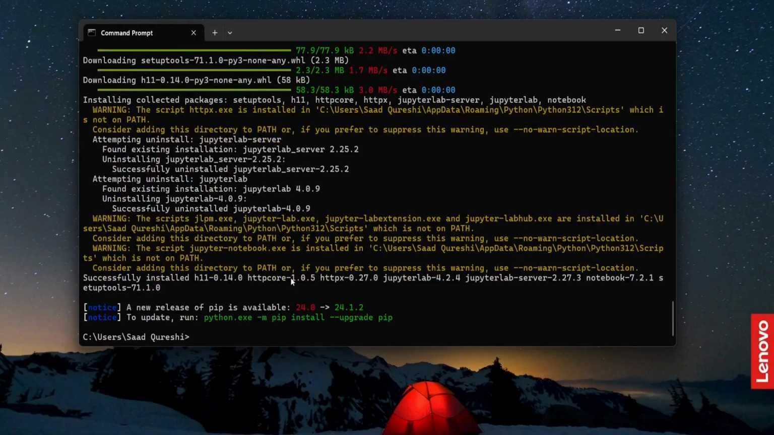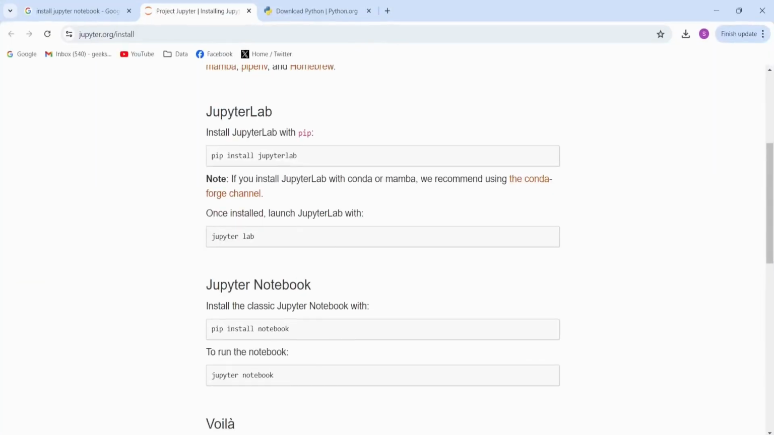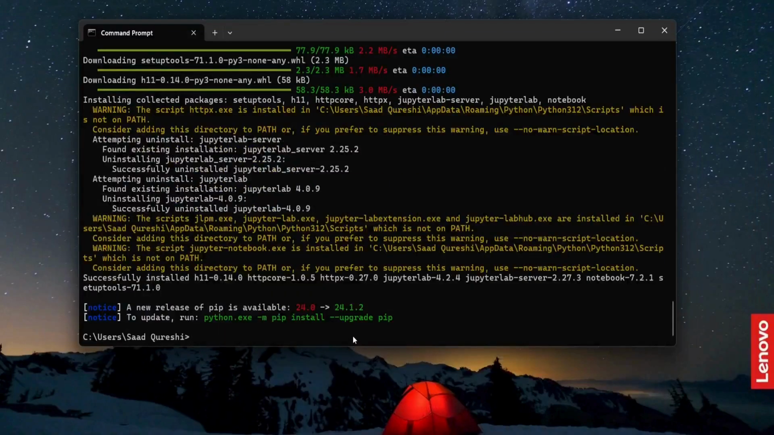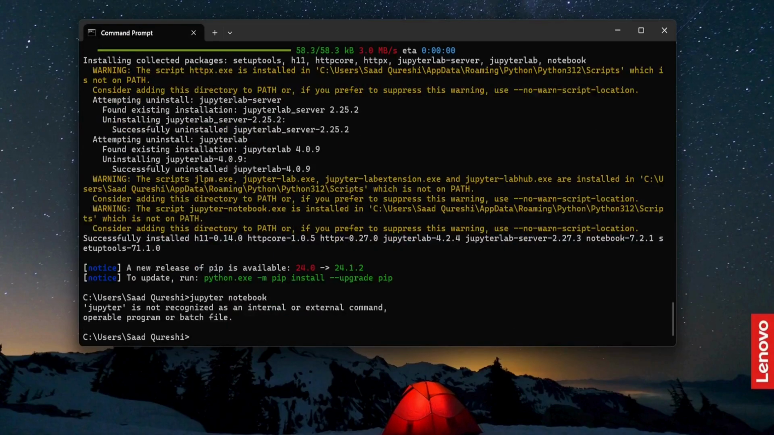So now I'm going to open the Jupyter Notebook. For that, you will type the command jupyter notebook and press enter. This command is not working. There is another command that you can use, and the command is python -m notebook. If the first command is not working, you will use this command, python -m notebook.